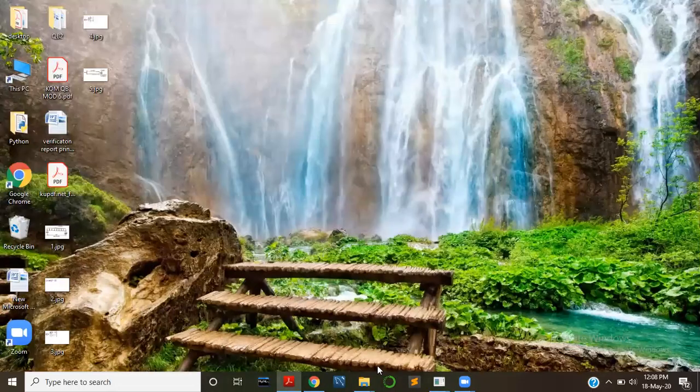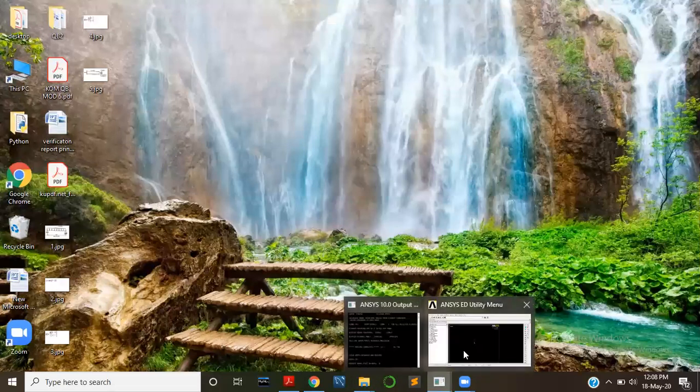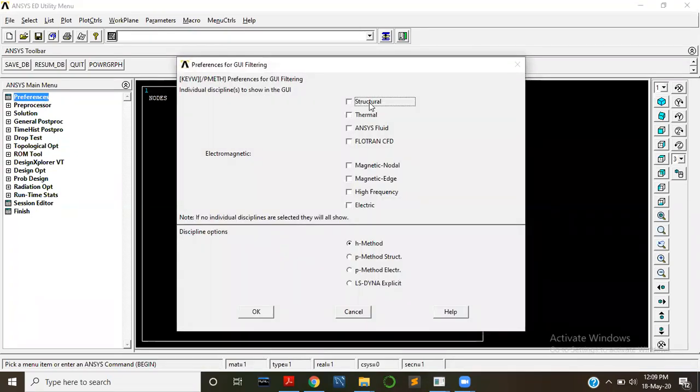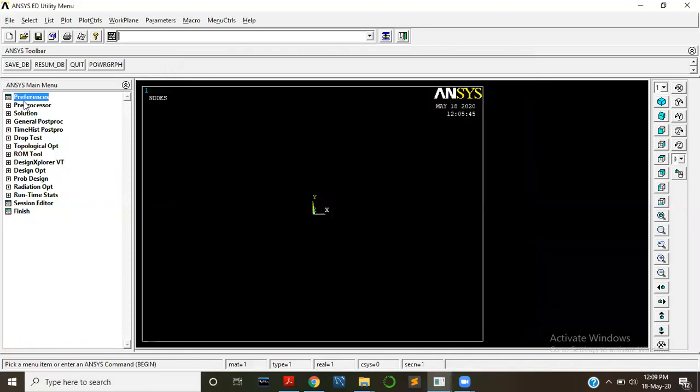We are using ANSYS Mechanical APDL over here. So first we have to go to preferences, where we select structural, then press OK. Since this is a structural type of problem, we have to define that first.